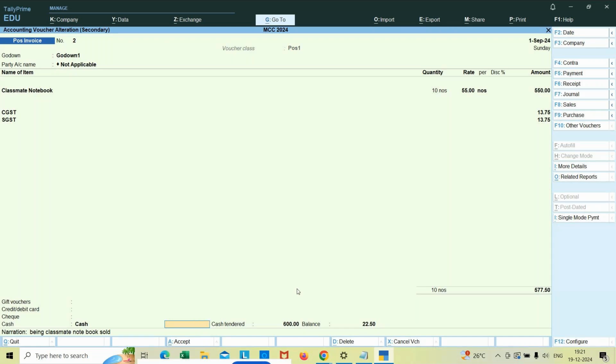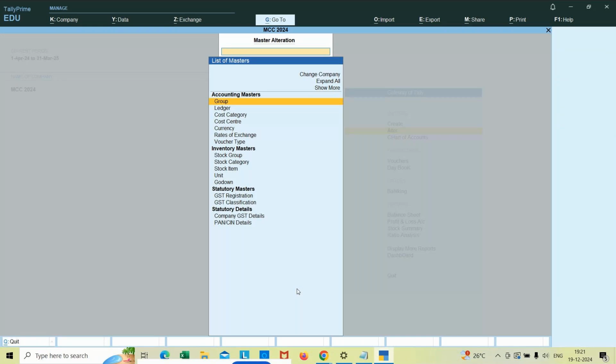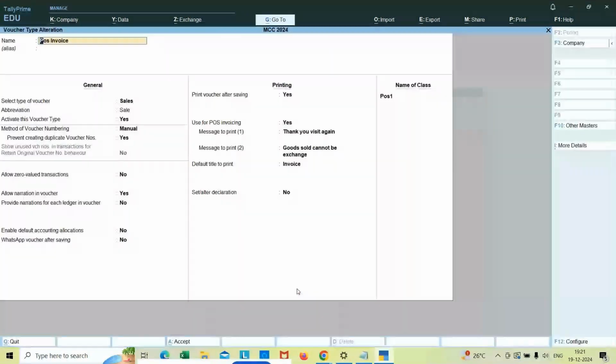Go back to gateway of tally, alter the voucher type. Go to alter, voucher type, select POS invoice. Directly you can click this one. Place the cursor in POS. Press enter.